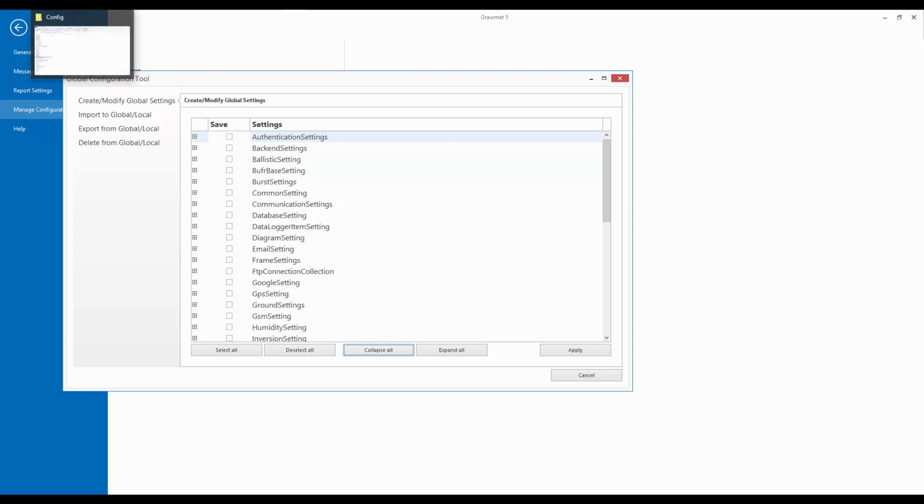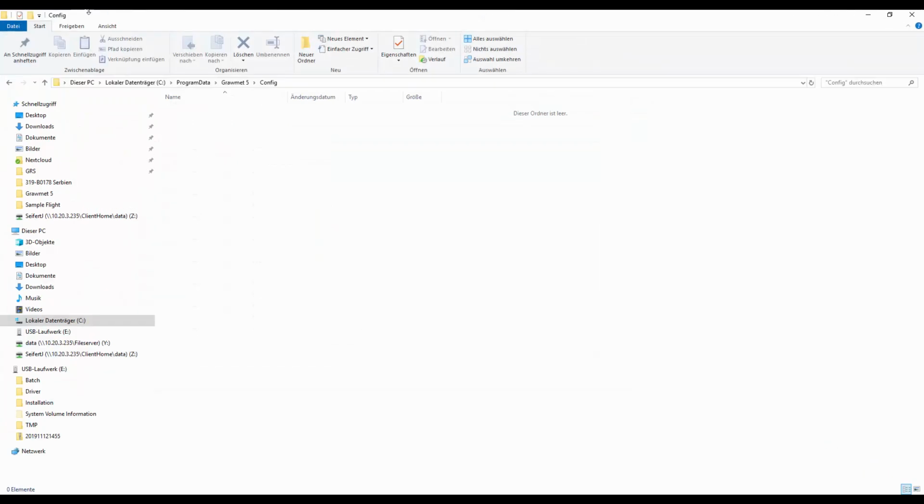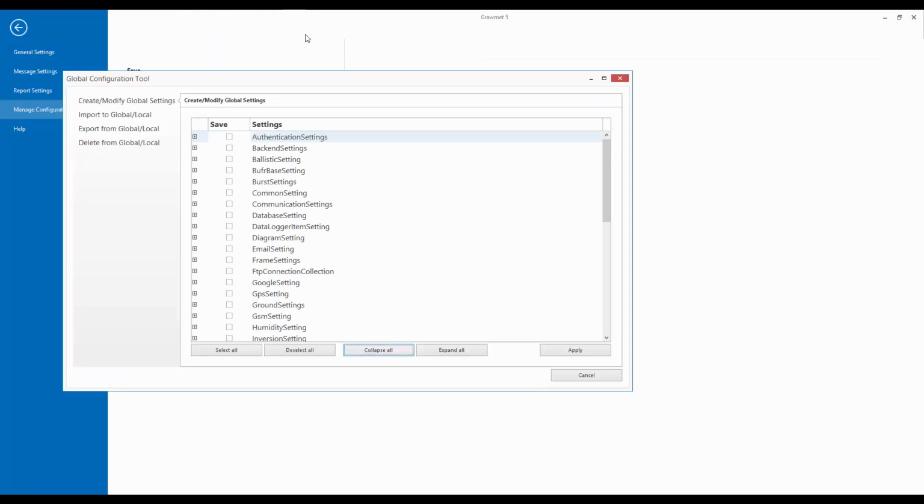The global settings are stored in local volume C, Program Data, GRAWMET 5 config. The global settings are adopted for all users of the PC. If there are global settings, those are preferred to the local ones. So, any changes to the local settings must be applied to the global settings too, to be loaded next time GRAWMET starts. Select the files you want to set as global and click Apply to save them.